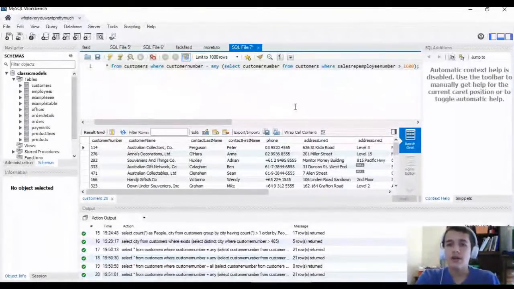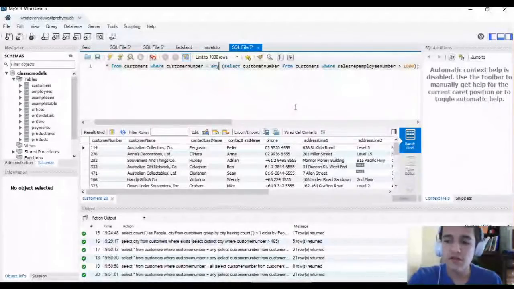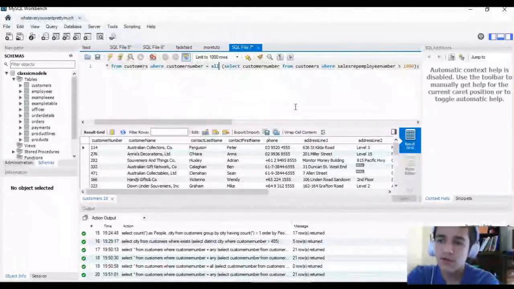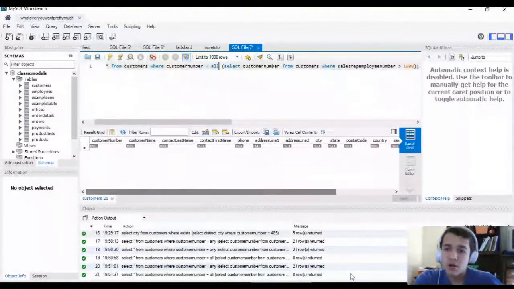Now, very similar to the any operator, there's also the all operator, which basically just returns true if all of the records in the subquery meet the criteria, while it returns false if there are any that don't meet the criteria. So for example, if we put all instead of any just by replacing the word, you'll notice that nothing will be returned because there are rows that do not meet the criteria.